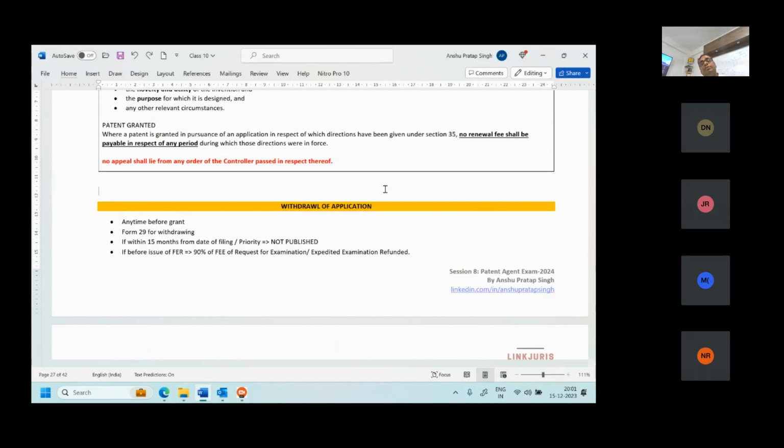Now, the second part is, suppose it is published, but before the first examination report is issued to you, you go for the withdrawal of the application. So you can get 90% of the fee of request for examination and expedited examination refunded. Please remember, only the request for examination and expedited examination fee will be refunded, not the fee of the application which you have filed. Then comes which form has to be used.